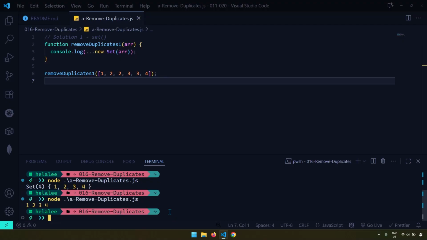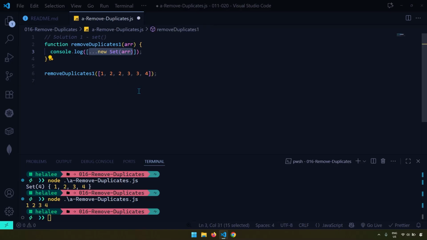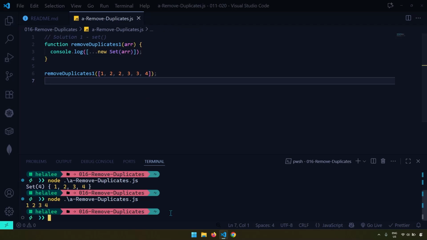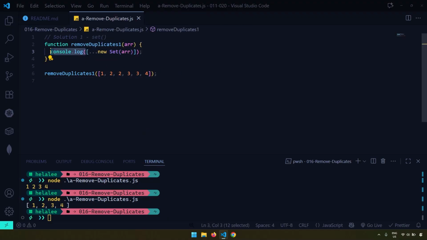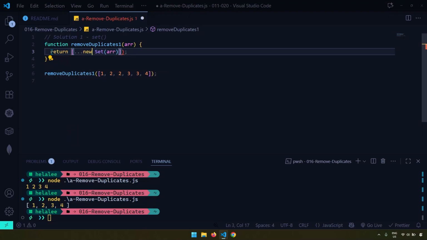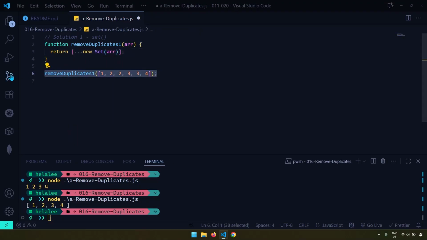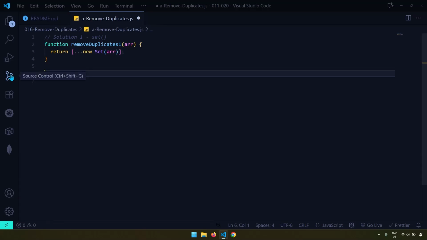All right, that's good. Now, we need to return an array as well. So I'm going to surround this by square brackets, which means this is an array. So if I run this again, there we go. We got 1, 2, 3, 4. And that's exactly our solution. So from here, I'm just going to say, okay, return this. And now you know how this works. I'm going to get rid of this as well. We're going to just copy paste all of the console logs.